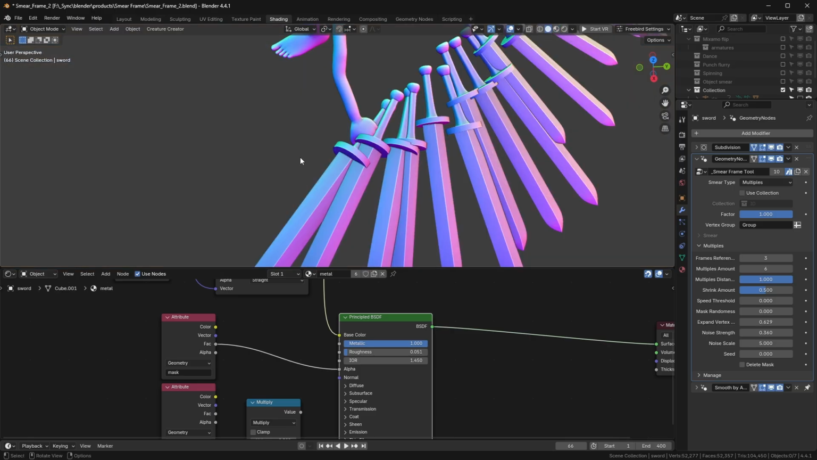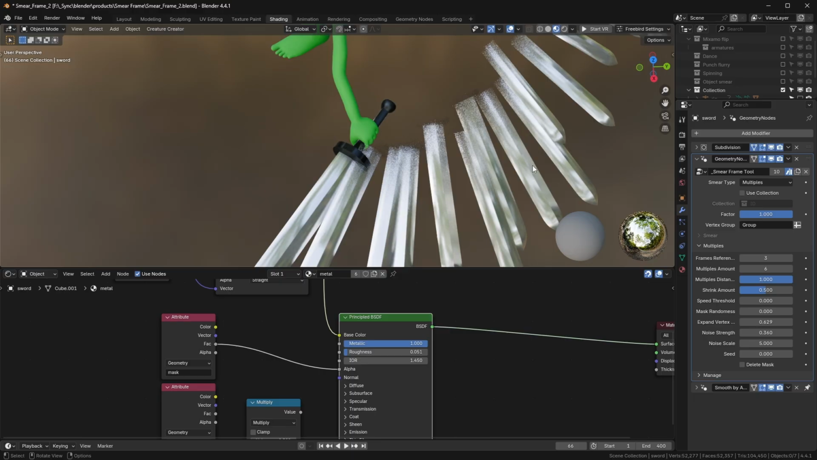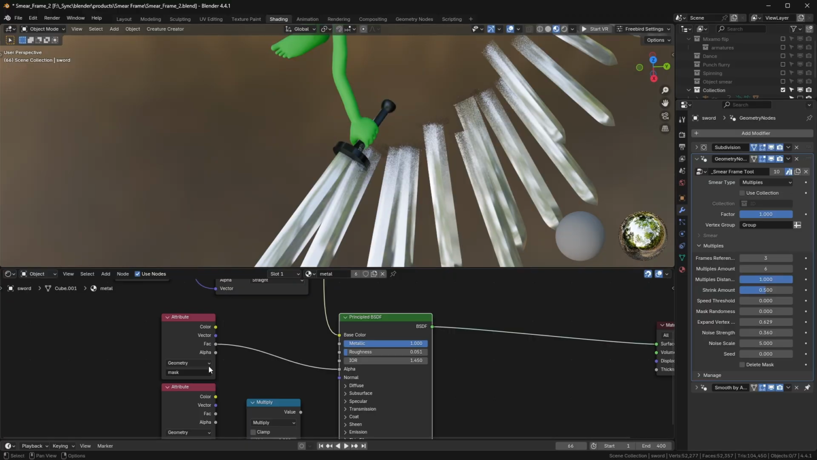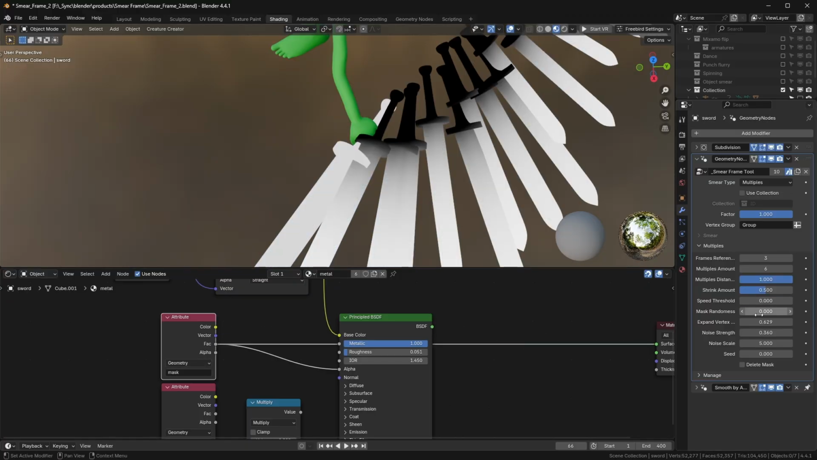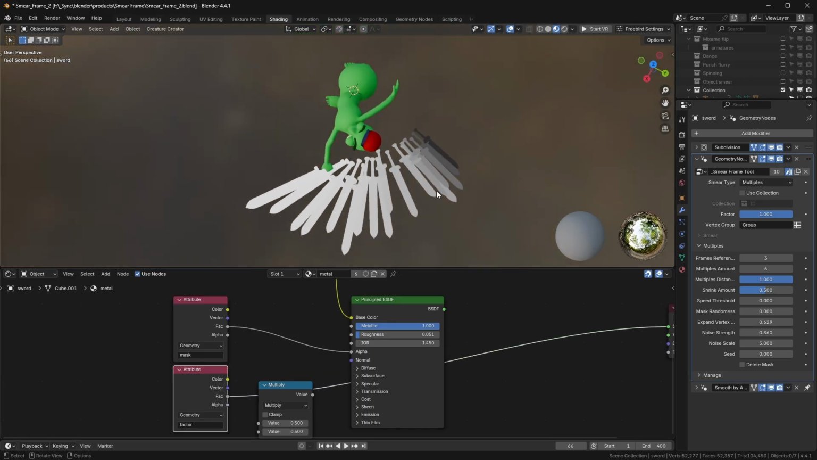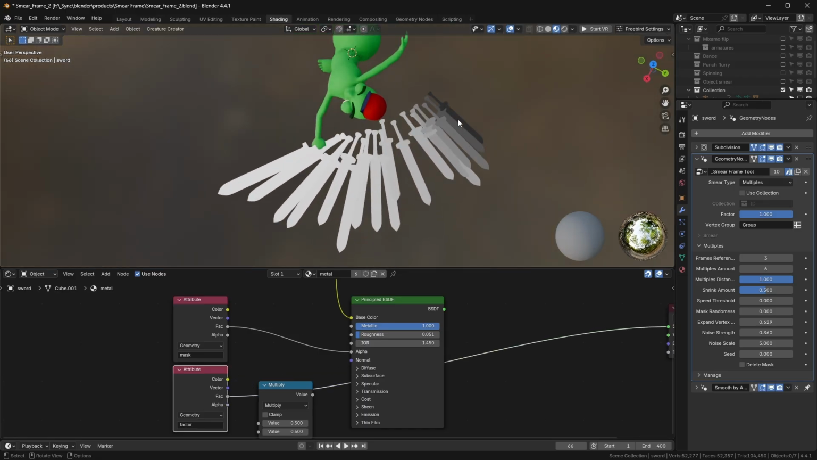If we go back into solid view, it's still there. It's just transparent now. And that should also work with the mask randomness and stuff. It's just changing where the attributes are, and we can see in real time what's happening. And then the factor, if we look at that, what it is doing is looking at the first one and the last one and making a gradient through all of them.